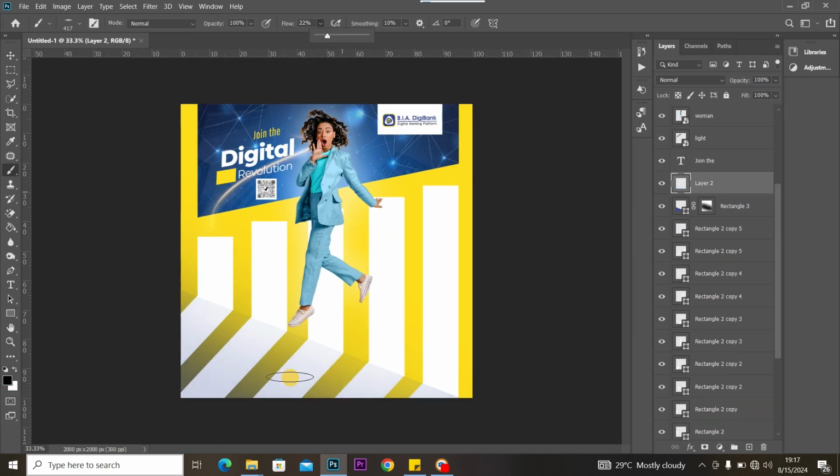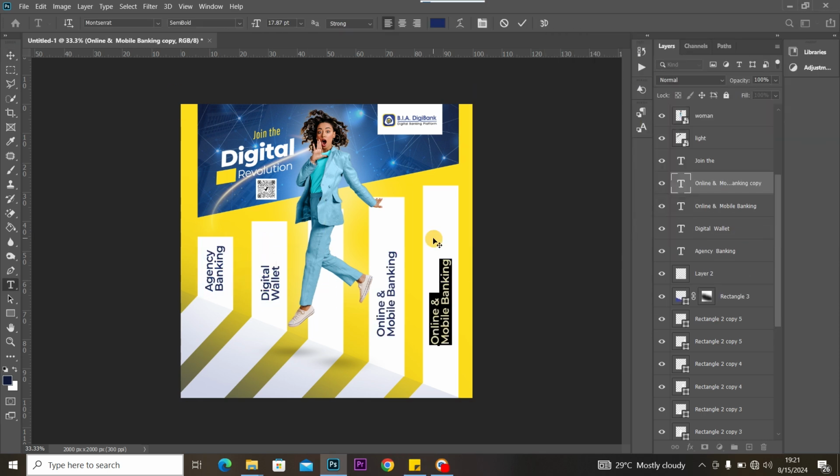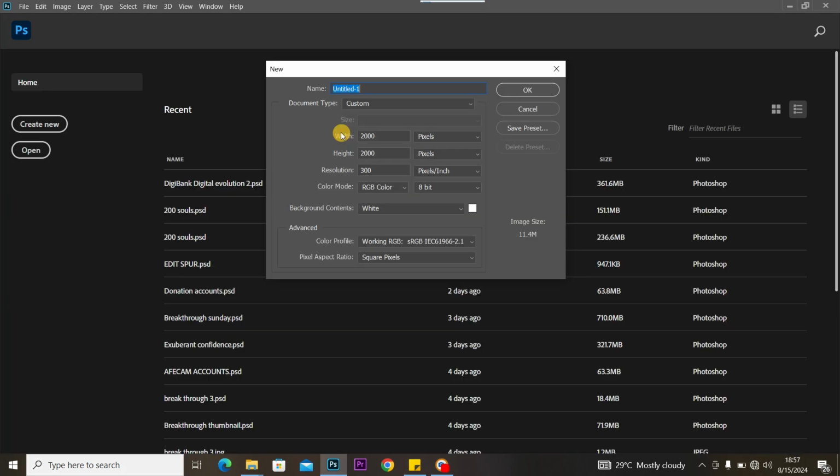So the first thing we want to do is to create a new project, and for this project the width is going to be 2000 pixels and the height is 2000 pixels. The resolution is going to be 300 pixels, and I'm just going to click on OK.